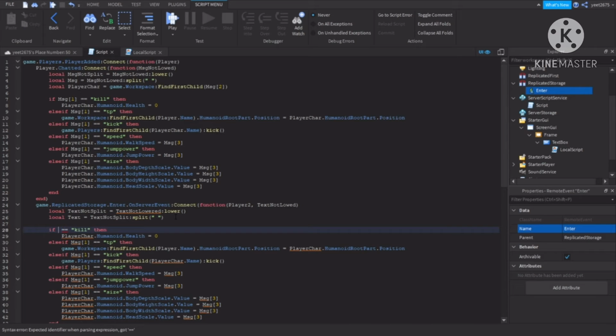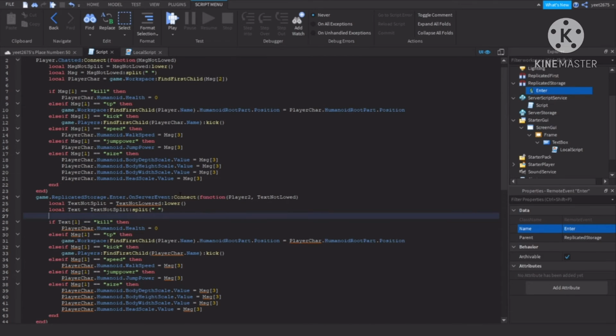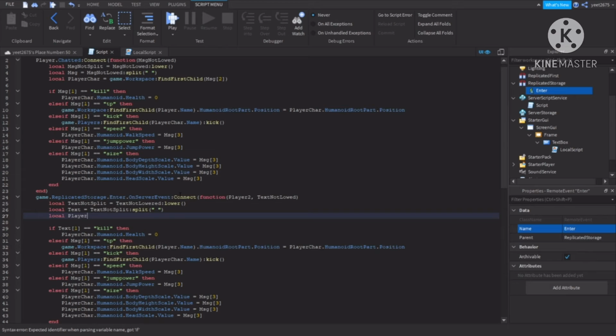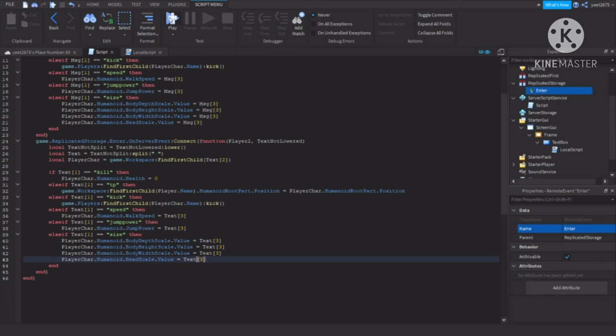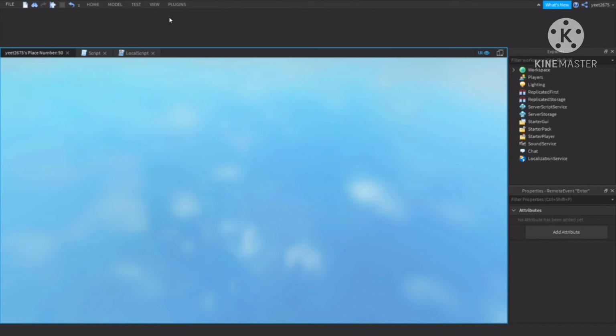Once we've done that, if text and then 1, and we're just going to do local player char equals game.workspace find first child message 2, nope, text 2, text not, so once we've done that, text. So we're going to go into the game and let's test it out.